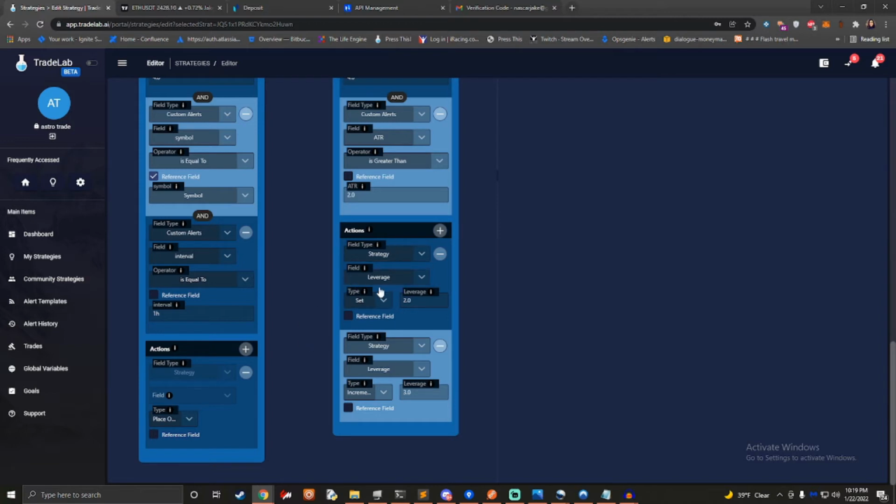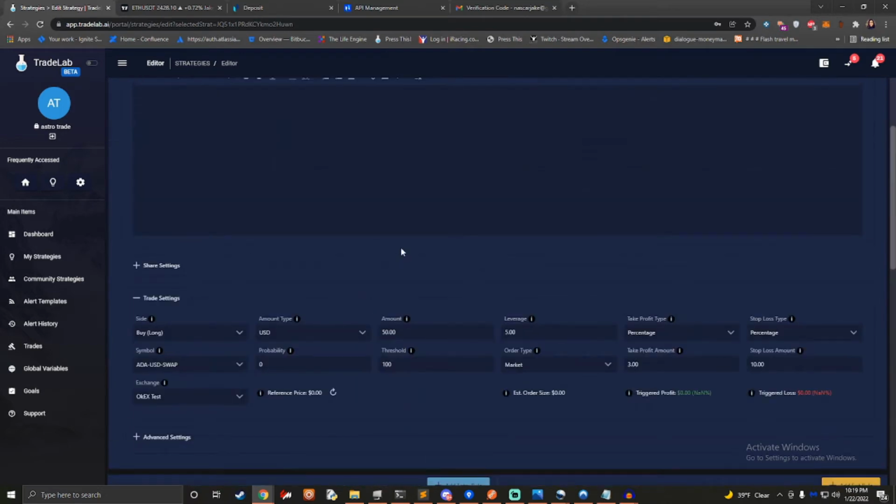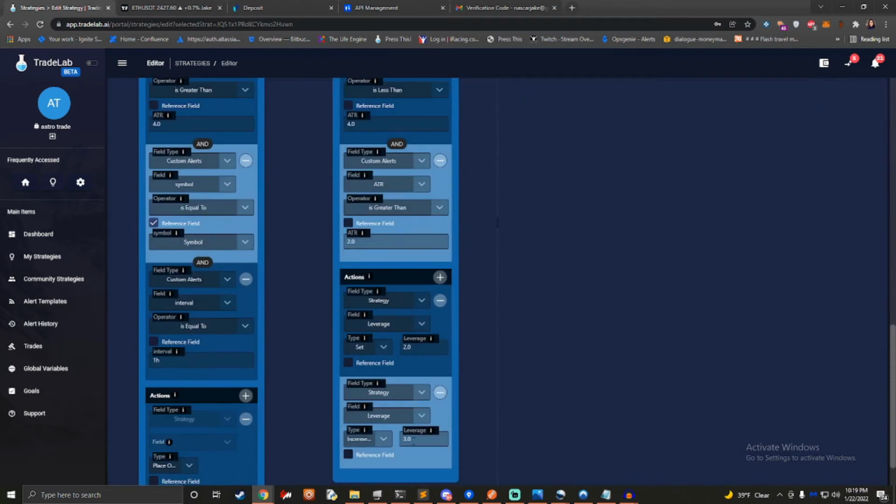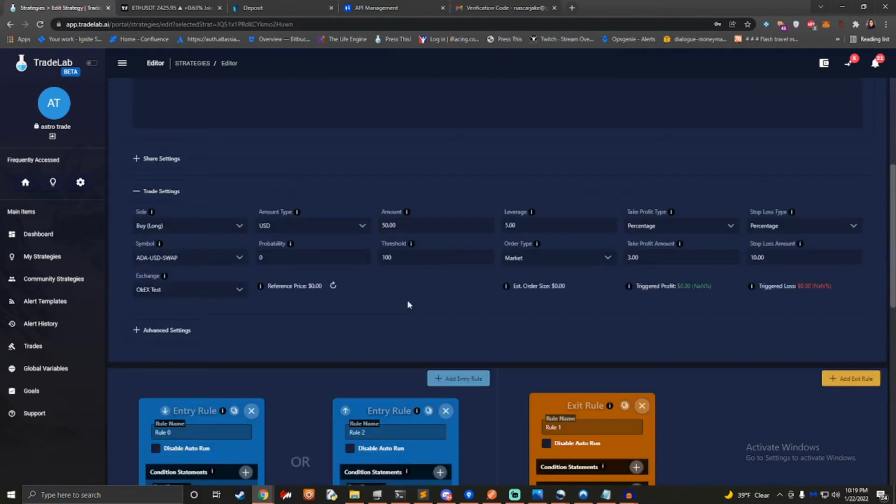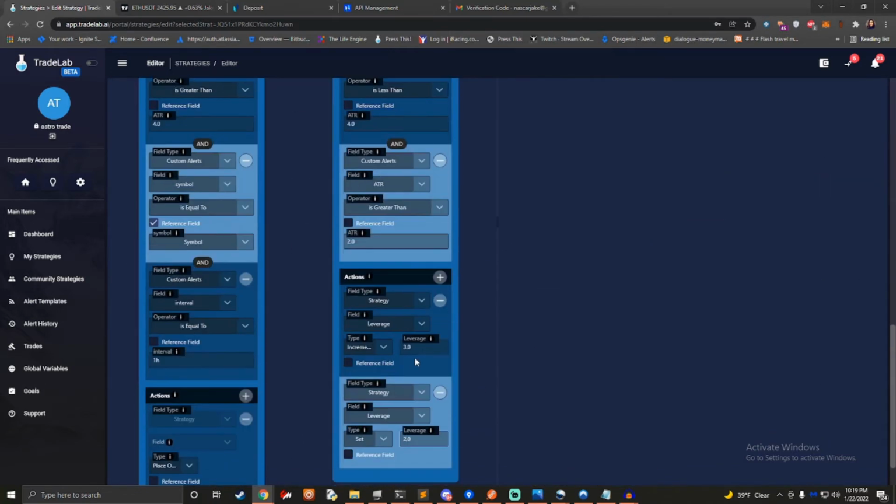Now, if I were to swap these and say increment it by 3 and set it to 2, then it would take the beginning 5 that we have, and it would increment that by 3. So we'd be adding 3 to 5 and we'll have 8. But then the very next step, we're going to set that whole thing back to 2. Right? So these run in order is the important thing.